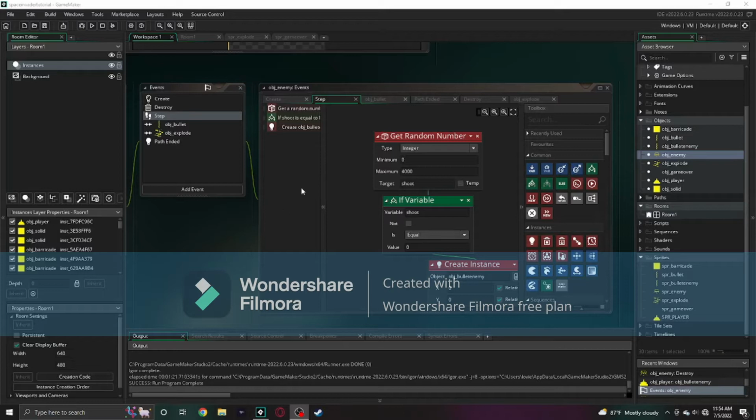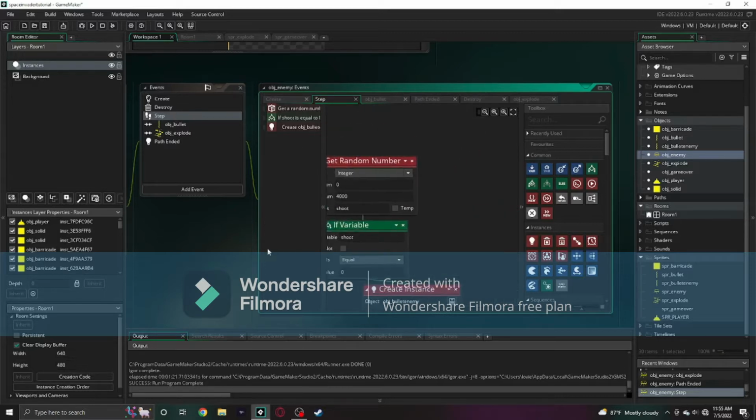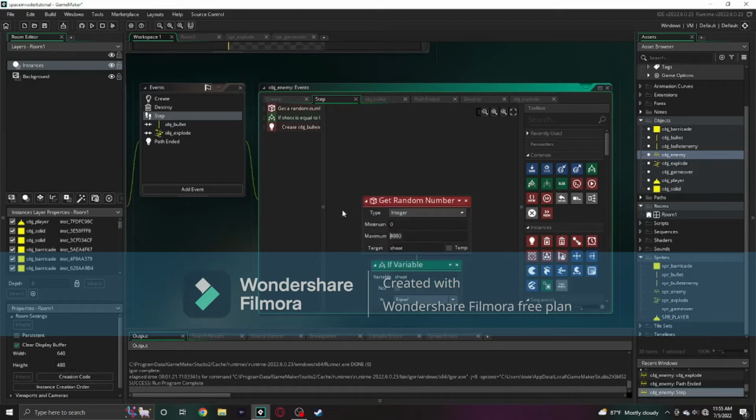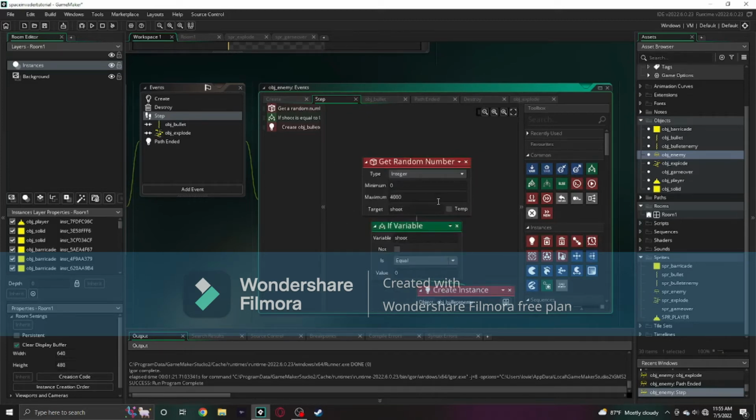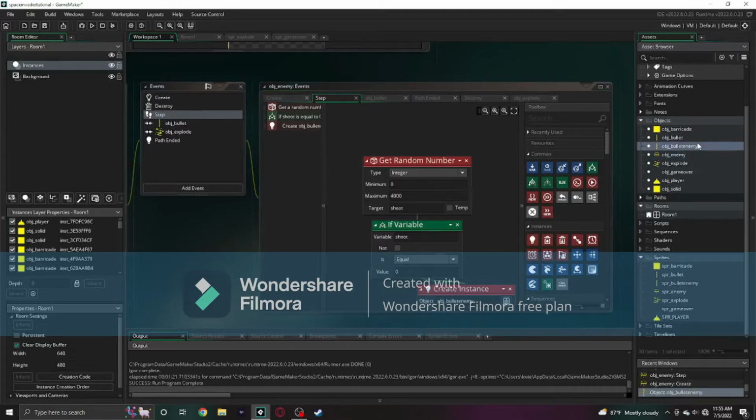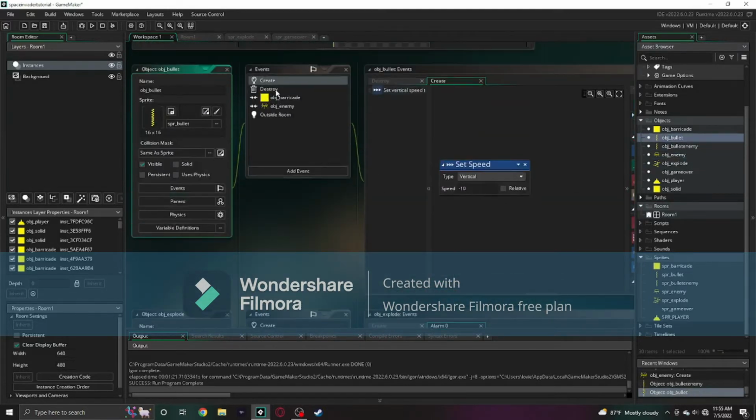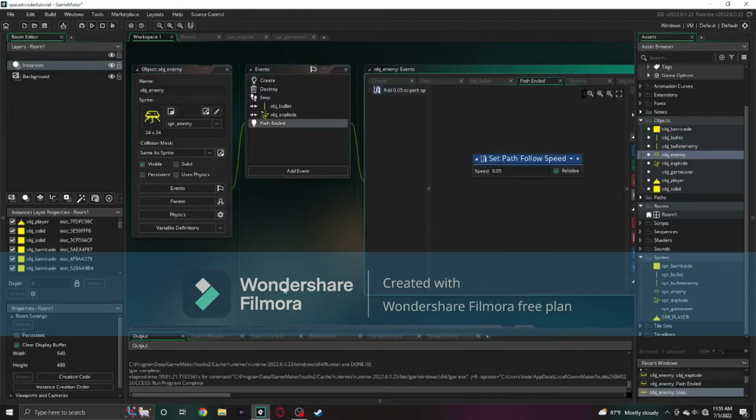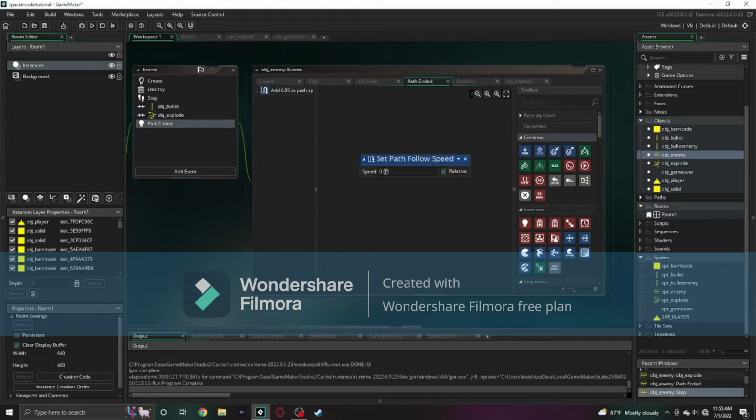So, a couple of changes. I changed the maximum for the step event for the shoot variable in OBJ enemy. I changed the maximum value to 4,000. That makes it a lot more balanced. Change the bullets, make the vertical speed -10. That's faster. And change the path ended, instead of 0.01, I mean 0.1, and change it to 0.05 right over here.